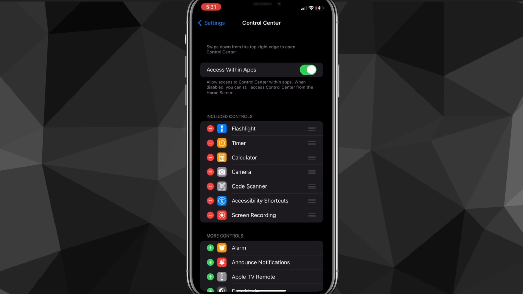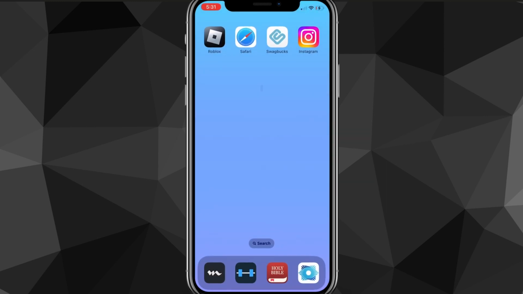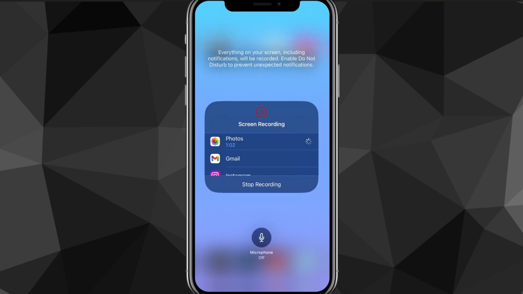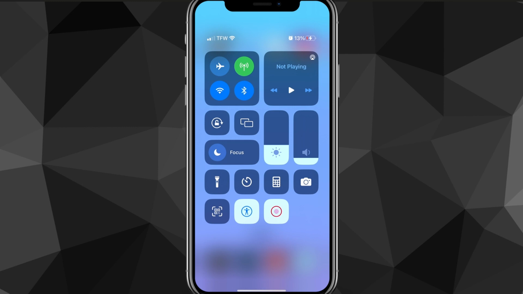Now, once you do that, you're going to want to go back to your home screen. And if you swipe down from the top right corner of the screen, there should be the option for it in your Control Center right here. As you can see right here, Screen Recording is showing up, and that is how you do it. So that is how you add the screen record shortcut on an iPhone.